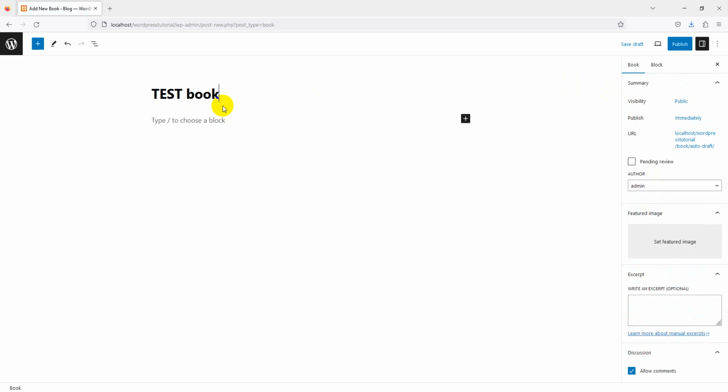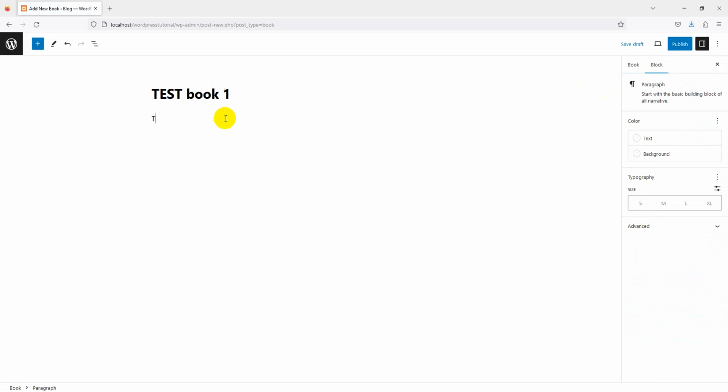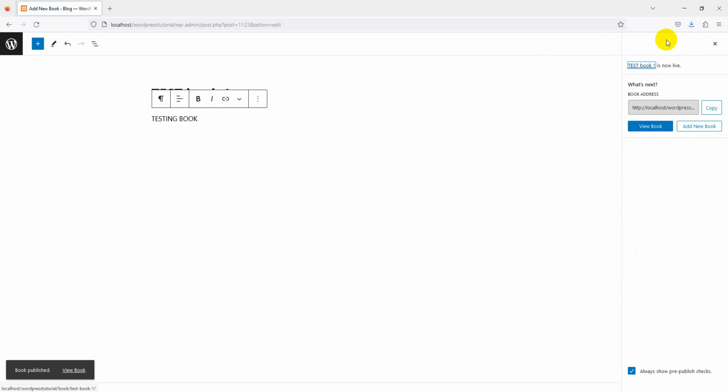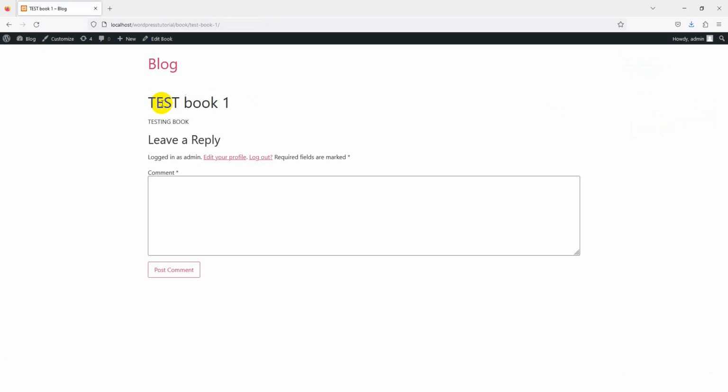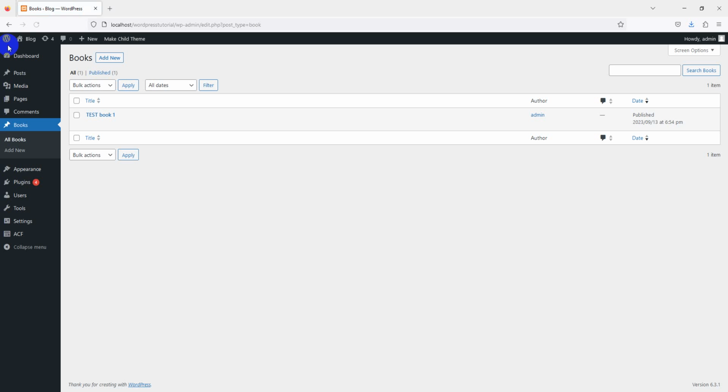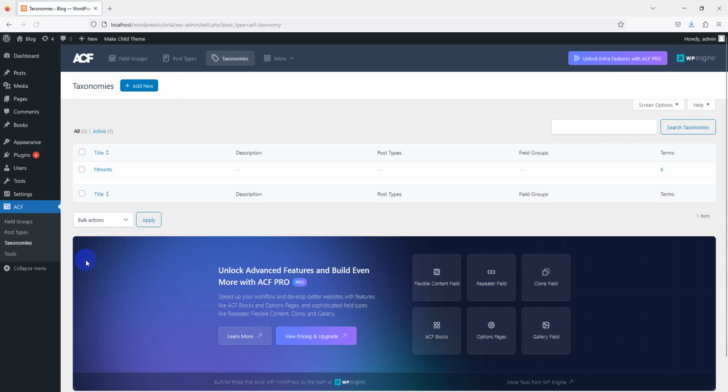Test book 1, testing book. So publish. Here we can view the book, it is a book type, testing book, and here is the comment section like a blog post, and you can also create a custom template. You can see our other tutorials for how to create templates and how to create a custom PHP page. Now we understand how to add taxonomies for this custom post type.